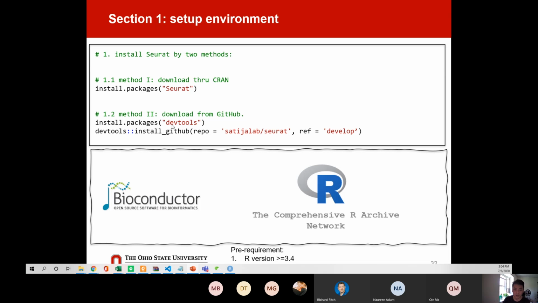There is another alternative way to download this package, using devtools. devtools is the tool for downloading packages directly from GitHub, because the Satija lab maintains the Seurat package on GitHub. This version is the under-development version, which means it is the latest. So don't worry about these two methods; they guarantee you download the latest 3.1 version of Seurat. So let's get started.